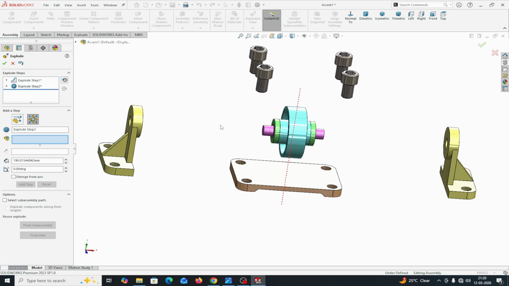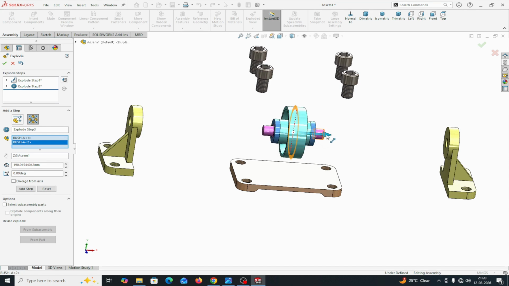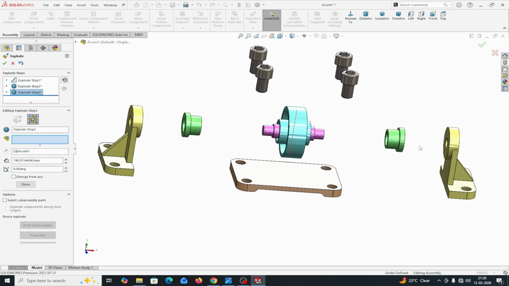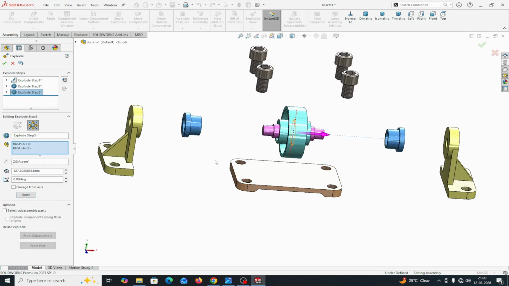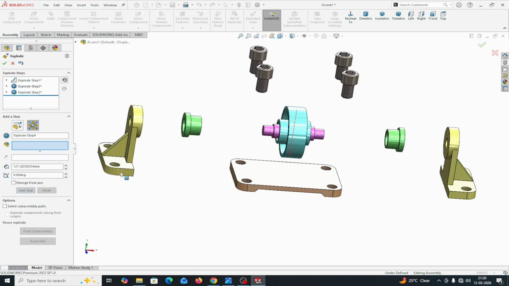Now this time I am taking this bush, again radial step. I am clicking this radial step. Select this one and this one. Now click on this arrow. You please click on the arrow direction, press the left mouse button and drag it. Now you are moving in this direction, this way. And after dragging, you please click Done. Now the last part is the shaft.